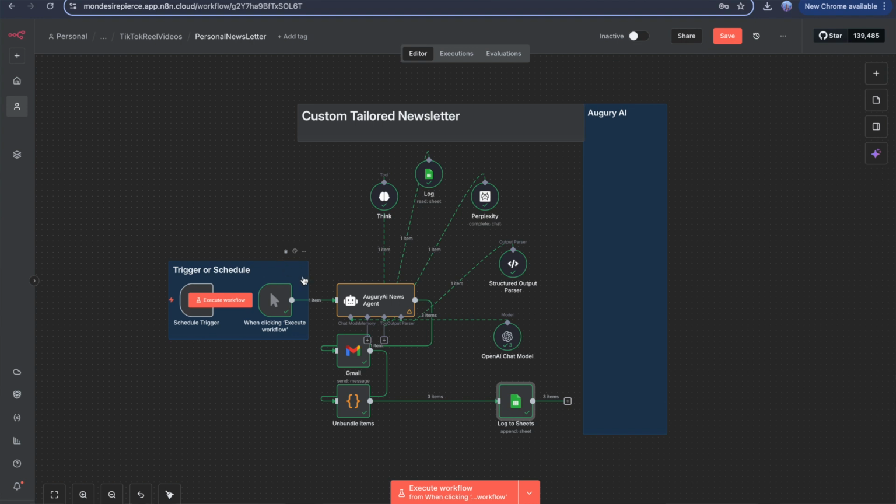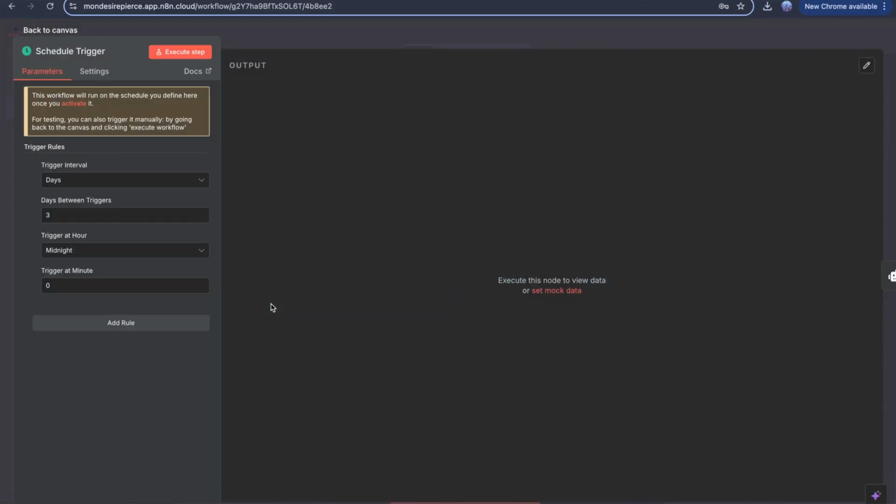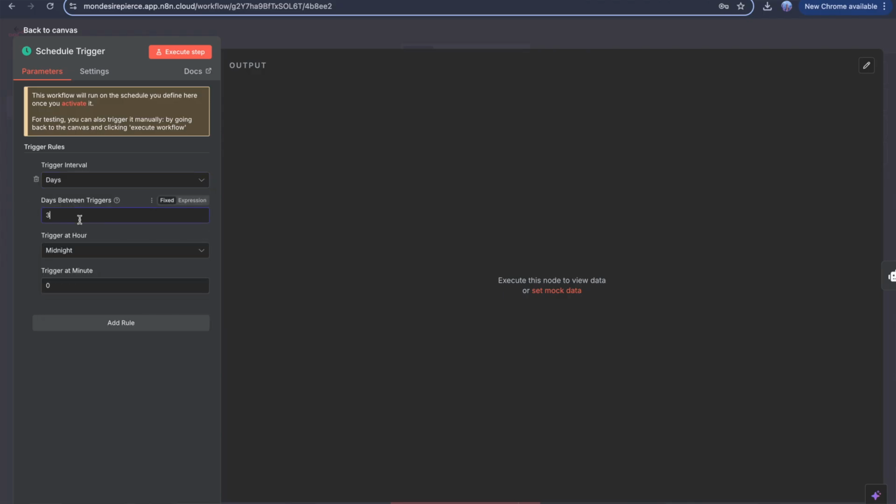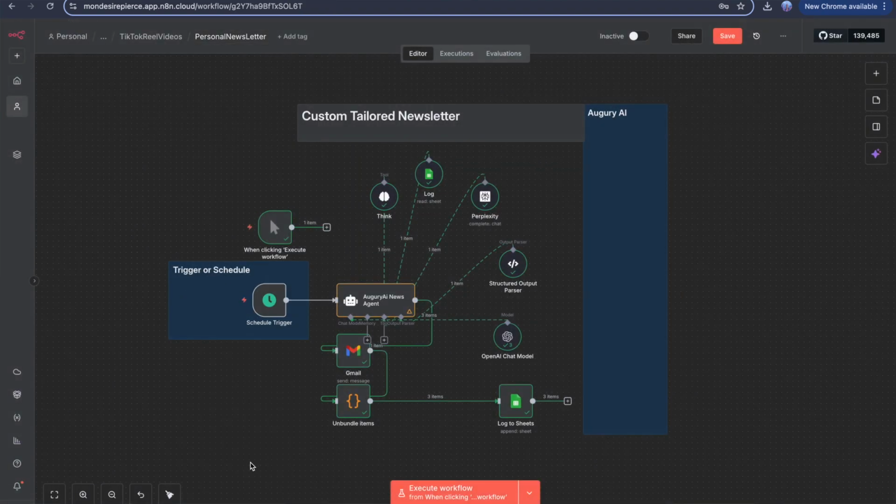Now in the case that you guys wanted to send this or set it to schedule trigger, connect the schedule trigger, trigger the interval. So let's just say we're gonna pick it on days. Days between trigger, only one, we want it every day. And instead of midnight, we want it at 6 a.m. Maybe 7 a.m. Trigger at minute 0. That doesn't really matter, guys. So we'll do that. And, well, me personally, I'm gonna leave it right at there.